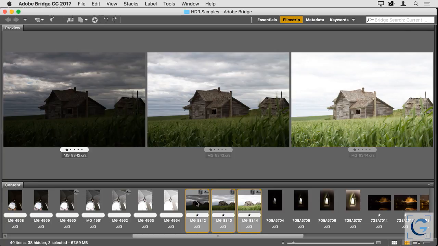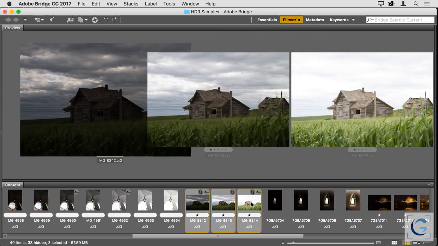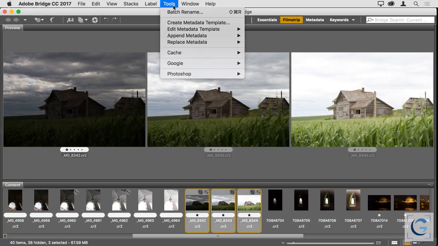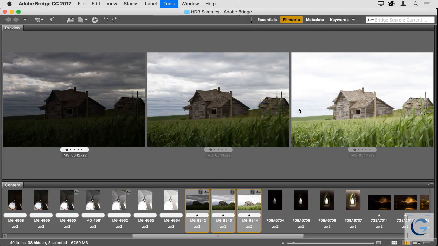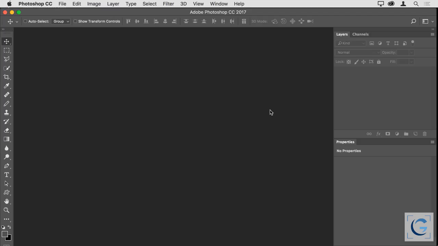I'll start in Adobe Bridge and once again click on the thumbnail for the first image in my sequence, hold the Shift key and click on the last image in that sequence, and then I'll go to the Tools menu and choose Photoshop, and I want to merge to HDR Pro. So Tools, Photoshop, Merge to HDR Pro. Those images will then be sent to Photoshop for processing, and then each image will be processed and assembled and merged, but I'll have some decisions to make along the way.